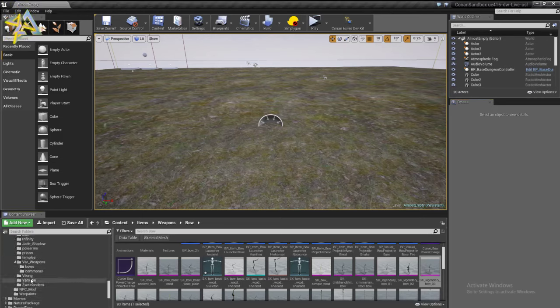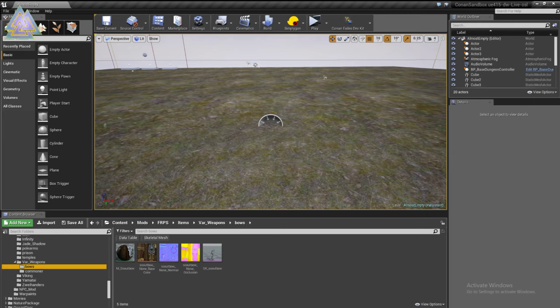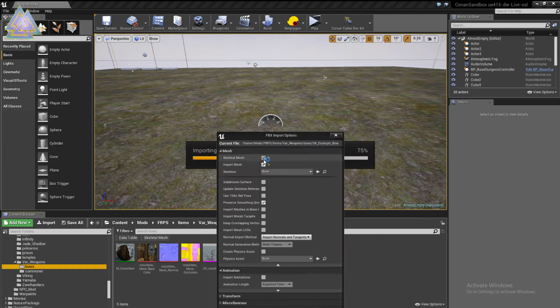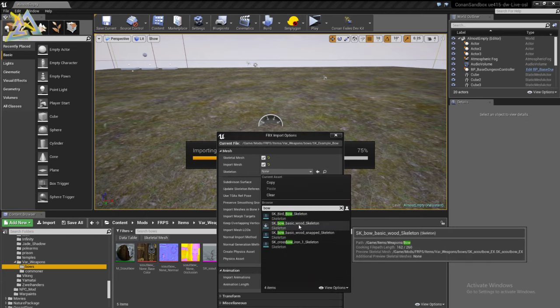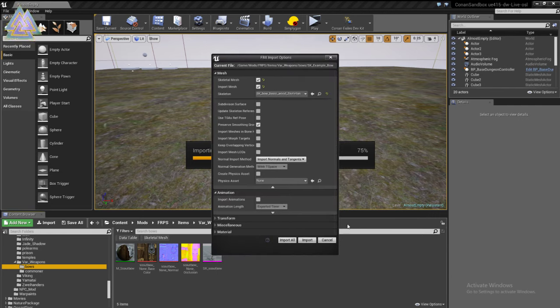We'll work out where you want to be importing your model into. And this, drag it into that folder. We have skeletal mesh, import mesh. We need to set the skeleton to the bow basic wood skeleton, this took me a while to work out. Luckily Derpy Kitty told me about this because I had no idea what I was doing. It's something that's probably obvious if you're used to Unreal, but as somebody that came into modding Conan and had no idea about Unreal, it was a nightmare.